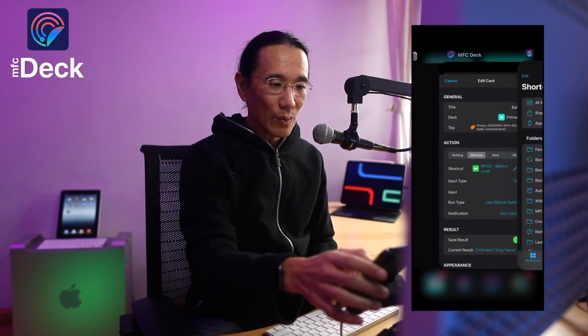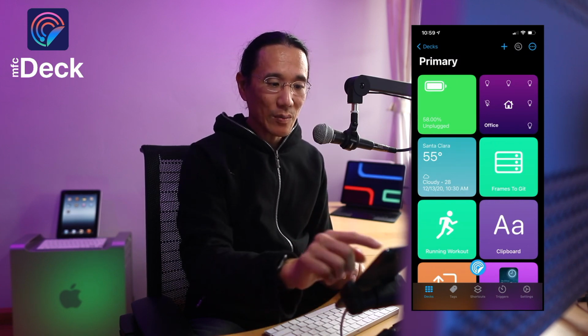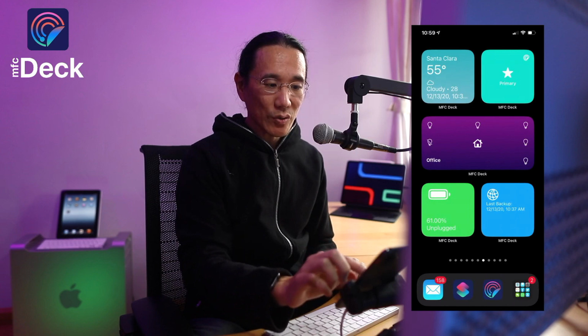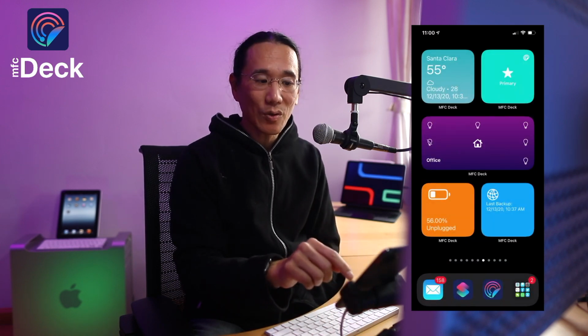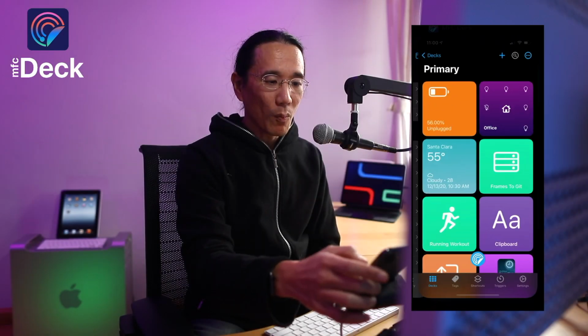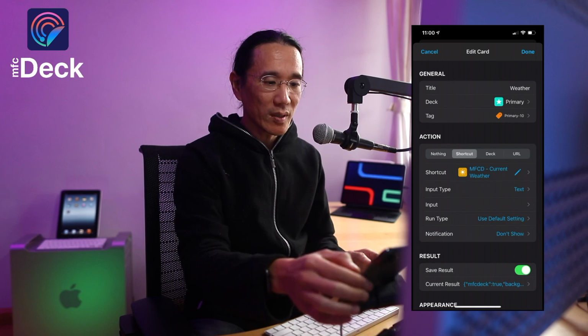So now when we run this card from MFC Deck or from the home screen, let's see what happens. So we take a look. Home screen shows 61% unplugged. We're going to run this, tap that, and we see it's now 56% unplugged. And we see on the home screen widget, it's also been updated to the orange, and it shows the current value of the battery.